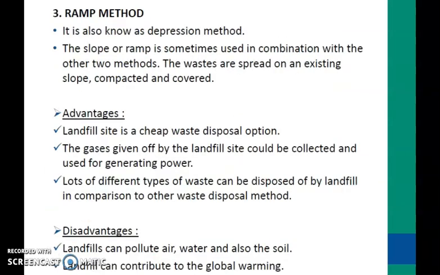Finally, the ramp method. It is also known as the depression method. The slope or ramp is sometimes used in combination with the other two methods. The waste is spread on an existing slope, compacted and covered.